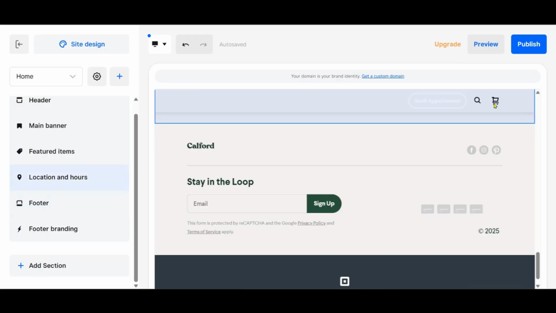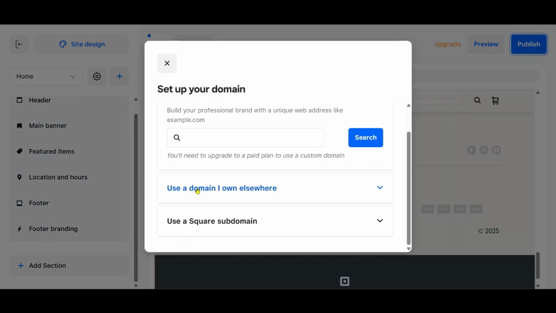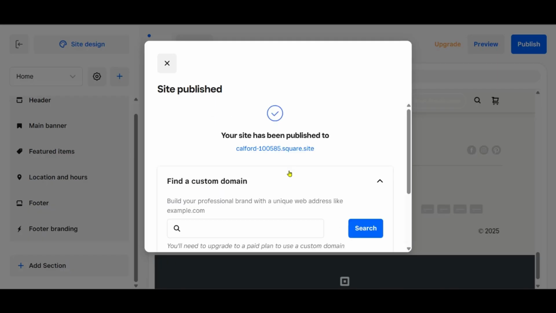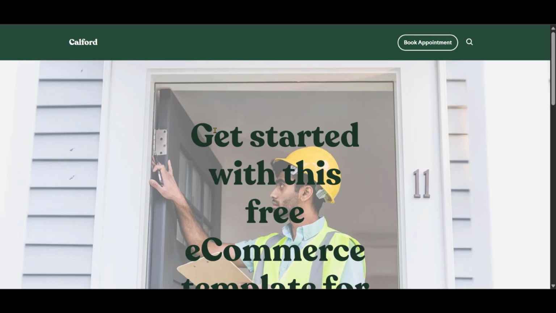So when you're done, you could go ahead and click on the publish button right here, and you'll need to set up your domain by connecting a custom domain or using a subdomain here on Square. So if you want to have this, you can click on change and you can see your site has been published to this site. If you click on it, it's going to open your website anew. Looking awesome, right?